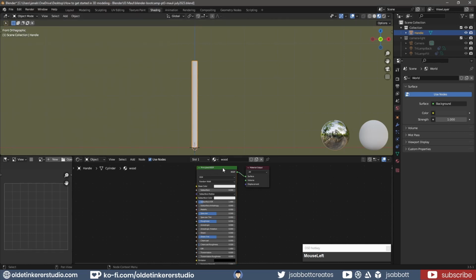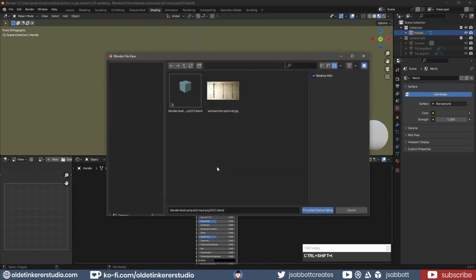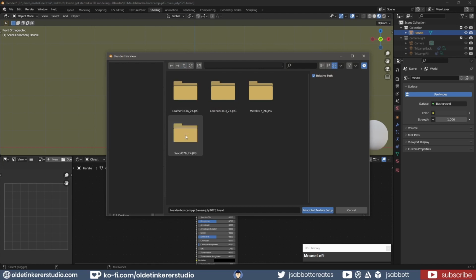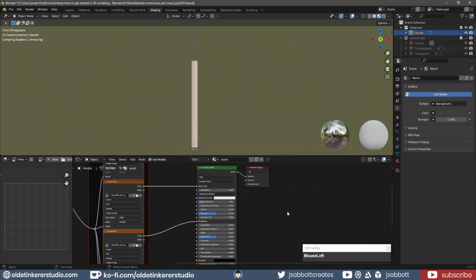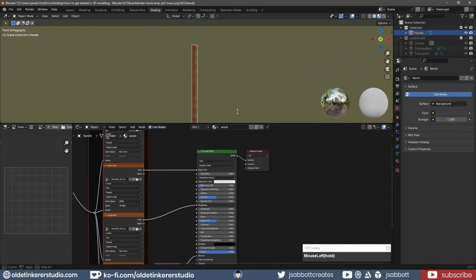Select the Principled BSDF shader and use Ctrl-Shift-T to open a file view and locate your texture. Select your ambient occlusion, color, normal, the GL1, and roughness maps. Then click on Principled Texture Setup. This will properly set up your textures except for the AO.